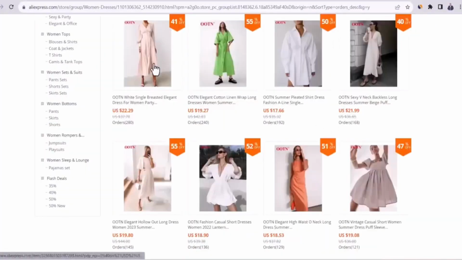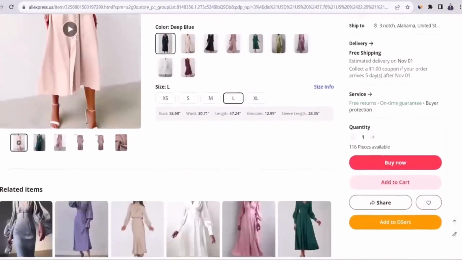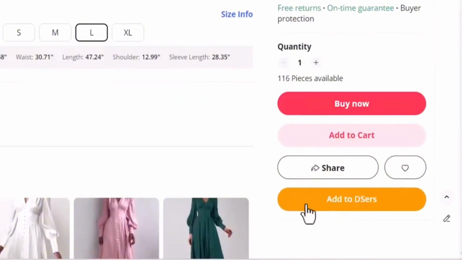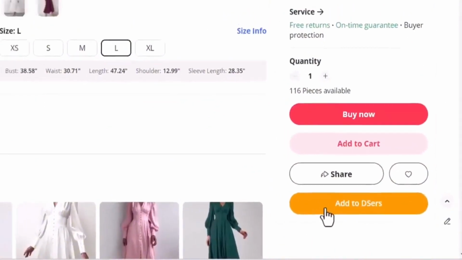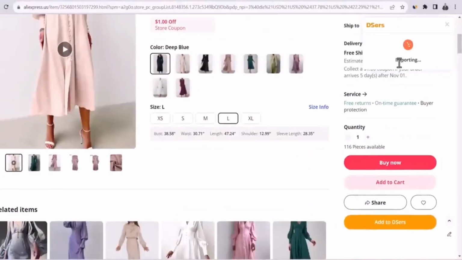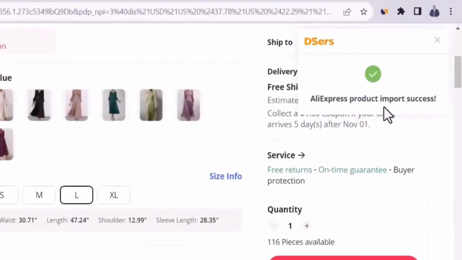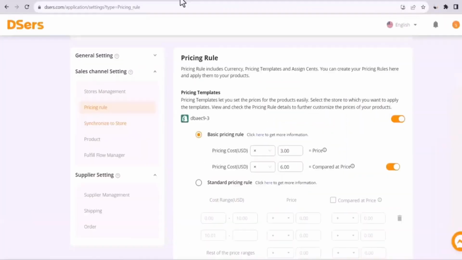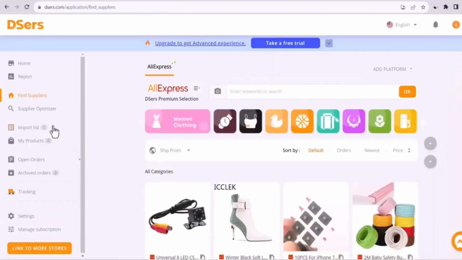Back to AliExpress, let's click on this dress. Now to add this product to our store, you will notice that there is a button called Add to DSers. This button was created by the DSers Chrome extension. Just simply click on it. And as you notice, it starts importing the product, and this message pops up here, AliExpress product imports successfully. As simple as this. Let's go to the DSers dashboard, and click on Import List.